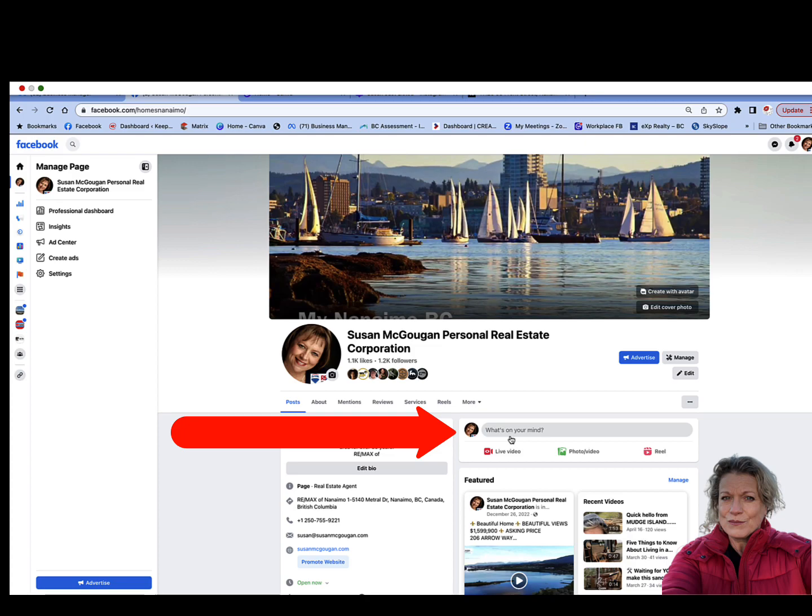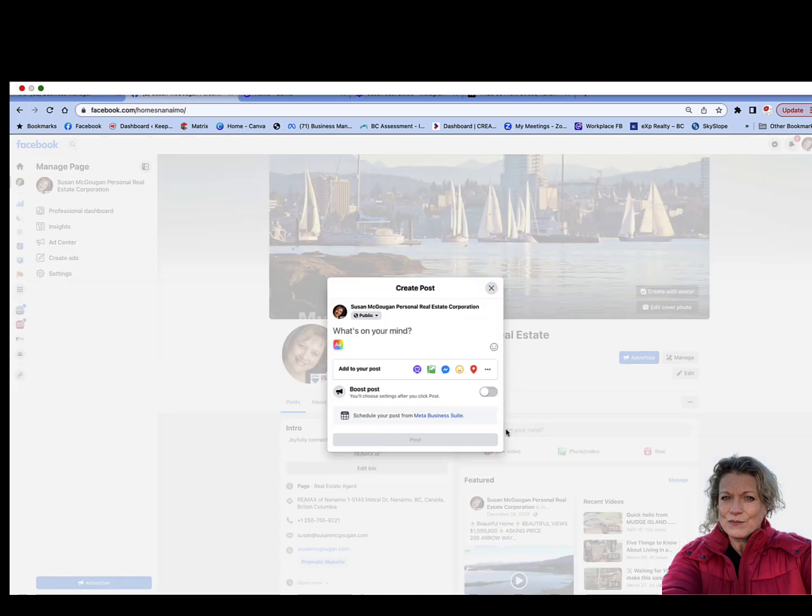Now, if you just wanted to do a simple post and post it immediately, you could go ahead and click what's on your mind and add your photos and create your post this way. But today I'm going to show you how you post on both Instagram and Facebook at the same time and schedule the post for later in the week.